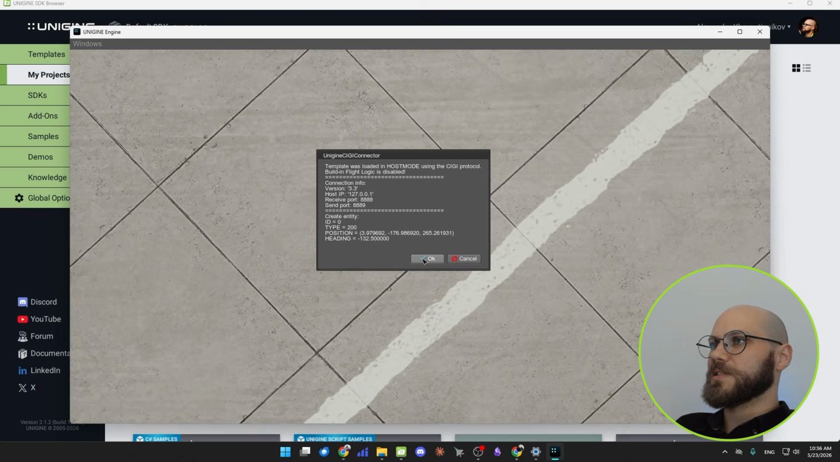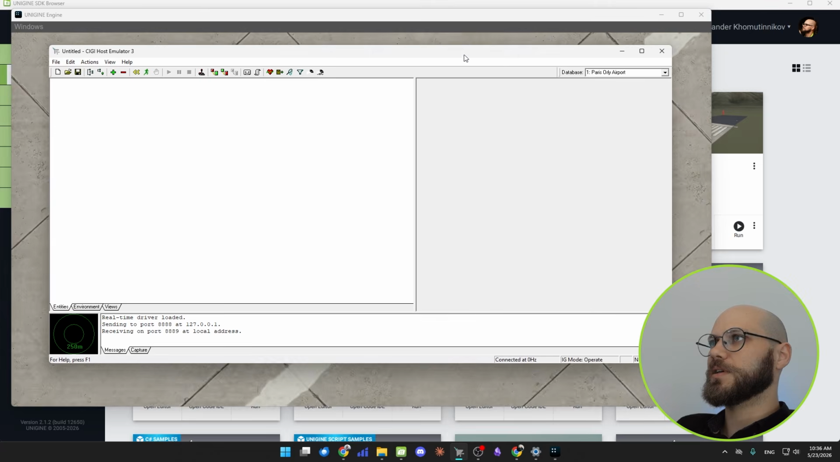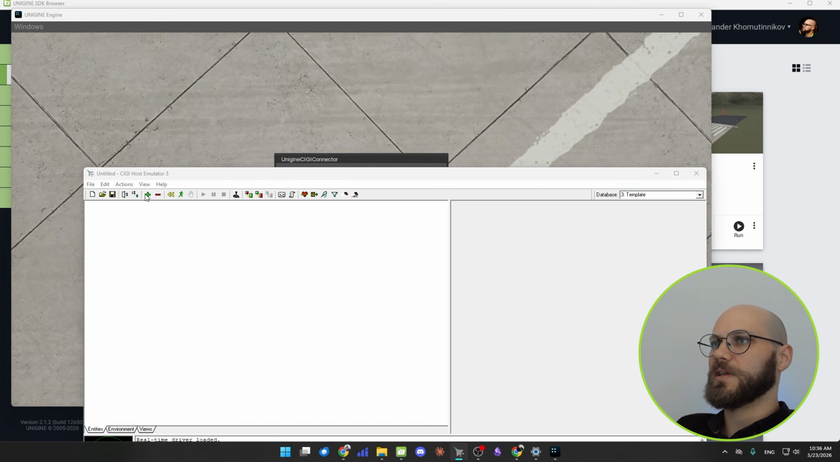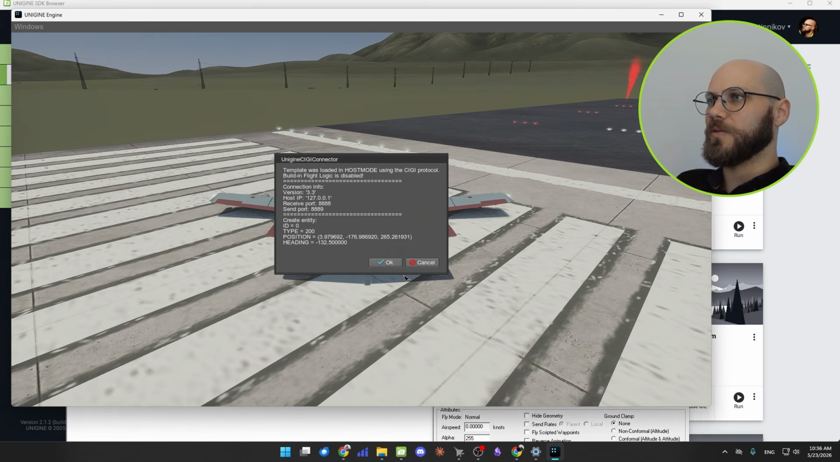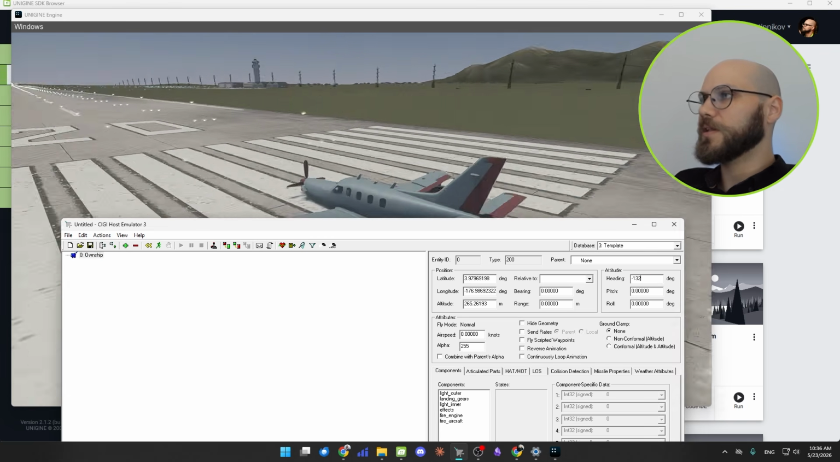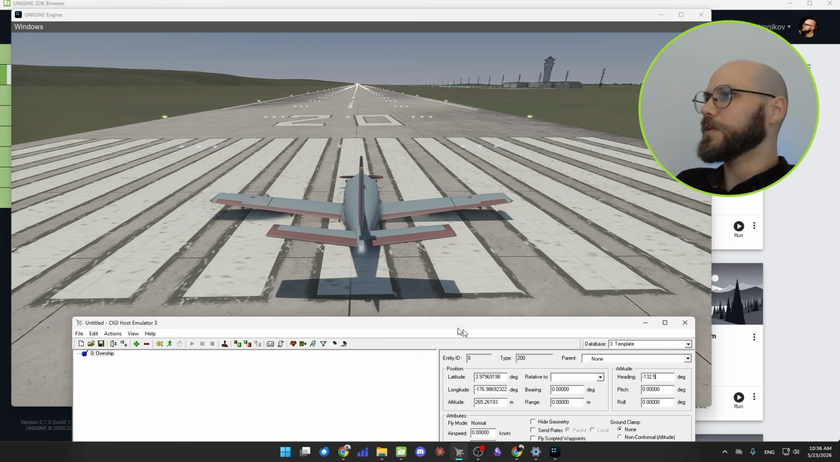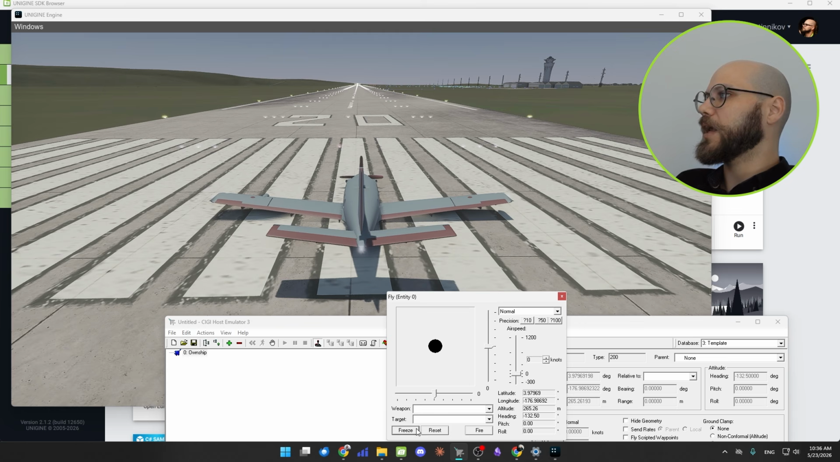Yeah, we have this window that tells us that everything's working fine. Now let's open the host. Now let's spawn the aircraft here. Okay. Now let's change the heading a bit. Yeah. Now instead of controlling the aircraft with the local input, the host is sending packets, position, orientation, control surface states, and the engine is rendering accordingly.